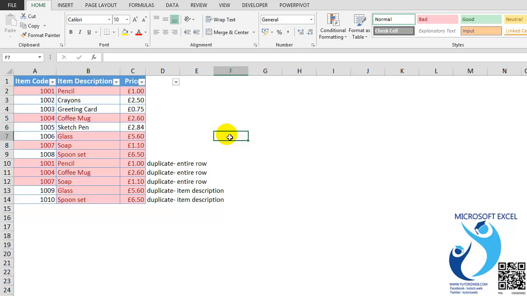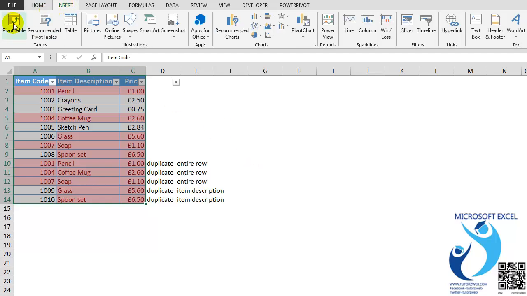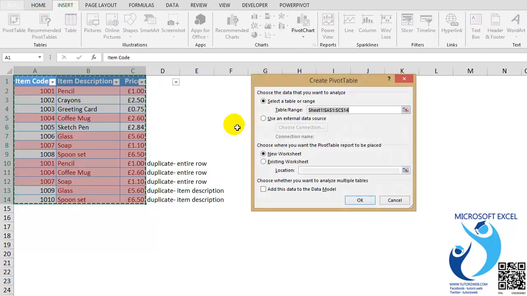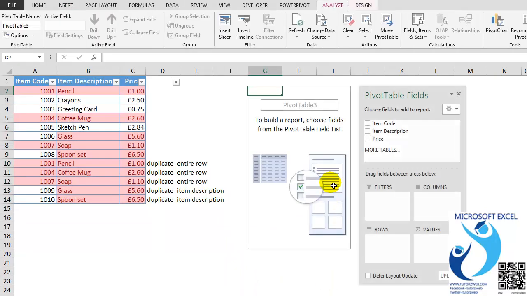The third method is using a pivot table. So select the data, go to Insert, click on Pivot Table. The shortcut for this is Alt-N-V in Excel 2013, and for earlier versions of Excel it is Alt-D-P. So a table is selected. I want to create the pivot in this worksheet only, so I click OK.